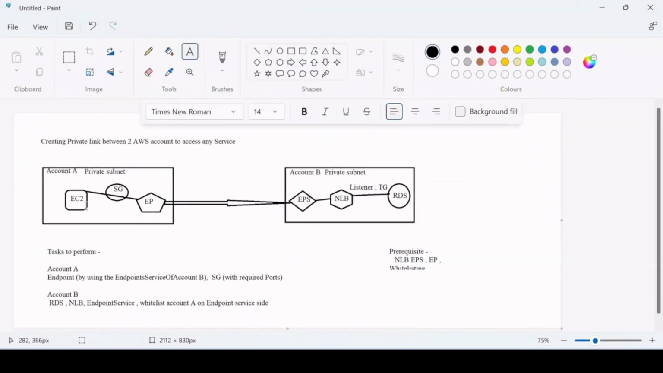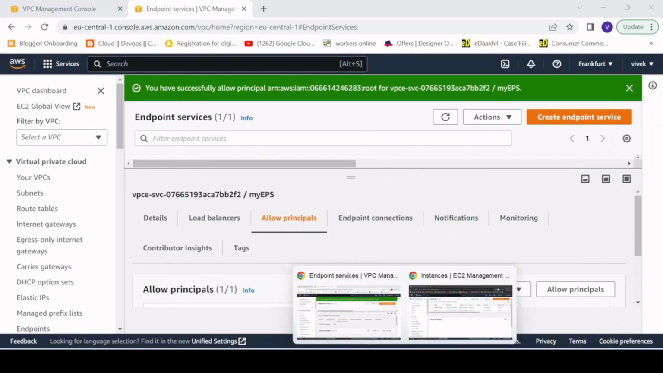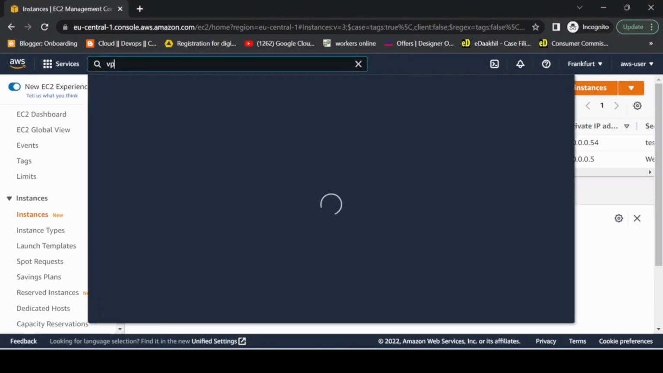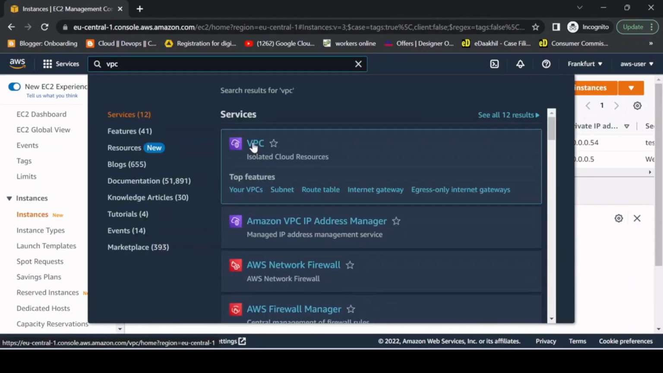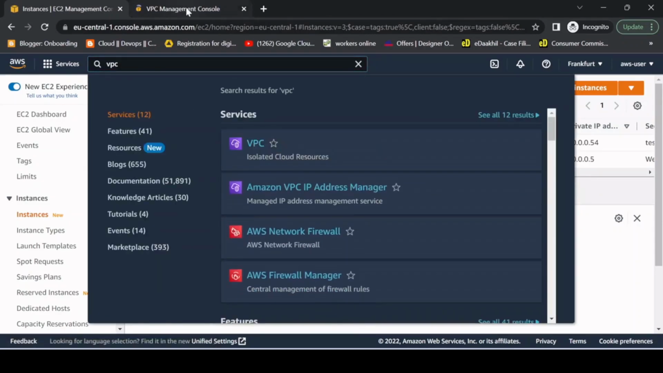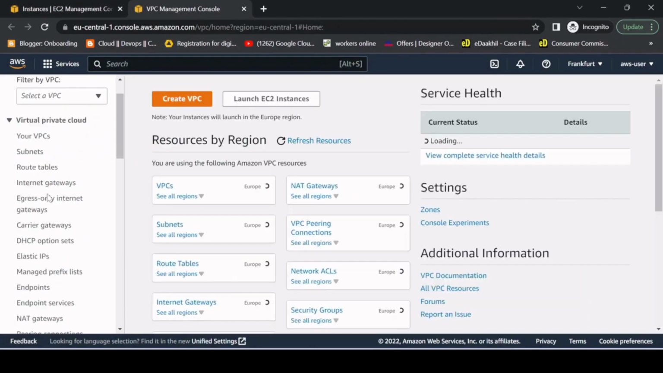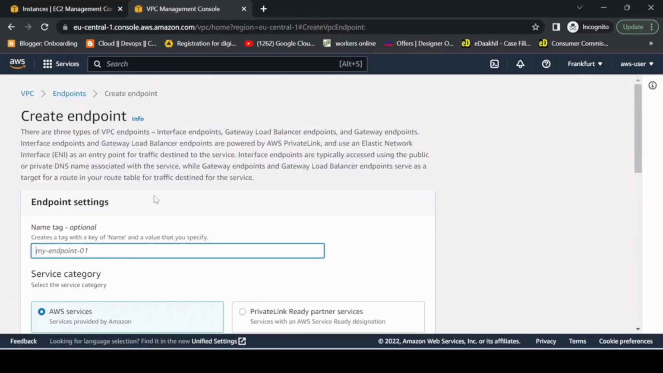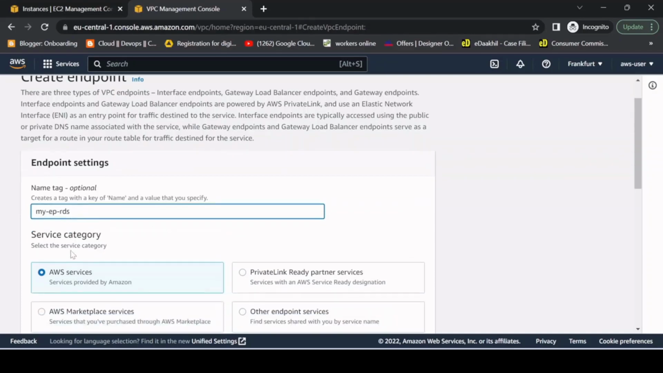Now we need to create the endpoint from account A. Let's quickly go to account A. So this is our account A. Now we have to create an endpoint here. The endpoint is in the VPC section. Let's go to endpoint. Yeah, no endpoint is here. So let's create an endpoint, give it a name, my endpoint RDS.